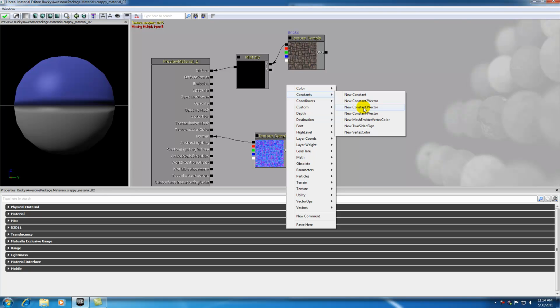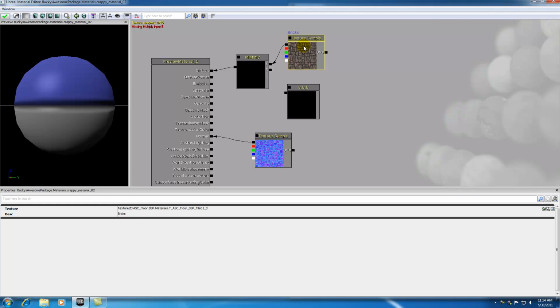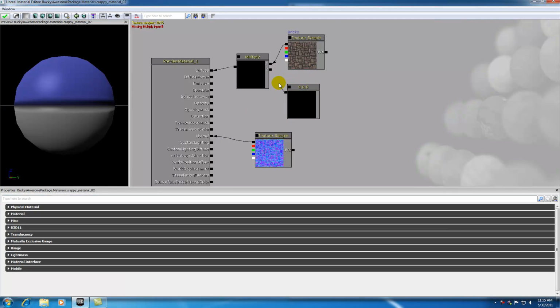If you're saying, alright, how do I know whether to choose constant, constant 2, 3, 4? Well, check it out. I chose constant 3 because, remember, a vector is pretty much a list of numbers. Now in our texture sample, we have RGB values already in there. We have a value for red, green, and blue. Now in this constant 3 vector, check it out, we have values for R, G, and B: red, green, and blue.